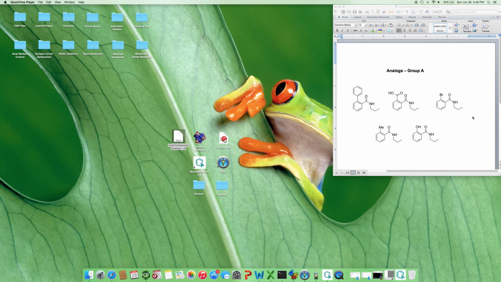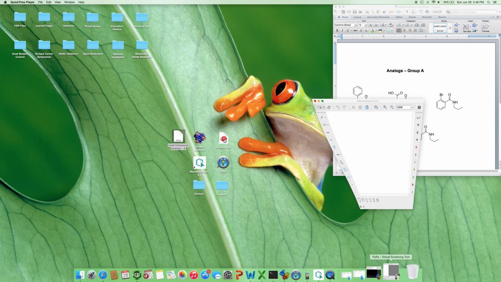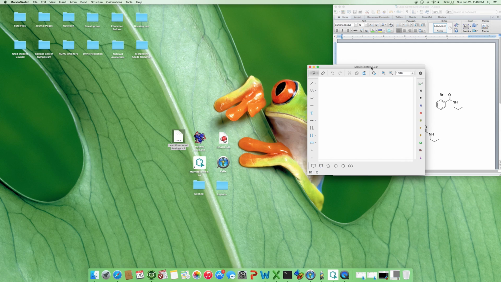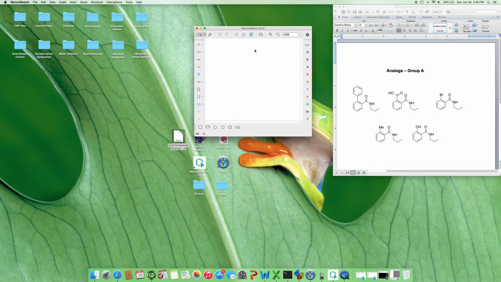Before we can do any virtual screening, we need to draw each of our lead compound analogs in a way that the graphical user interface we use for screening will understand. And we accomplish this using Marvin Sketch, which is the window I just opened. As you can see, Marvin Sketch is a very intuitive program, and one draws molecules in this program by simply dragging and dropping bonds.